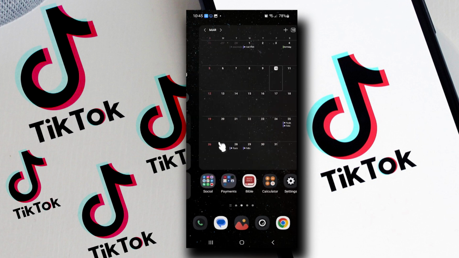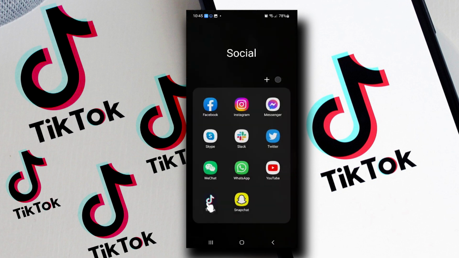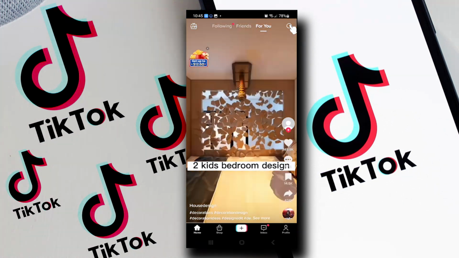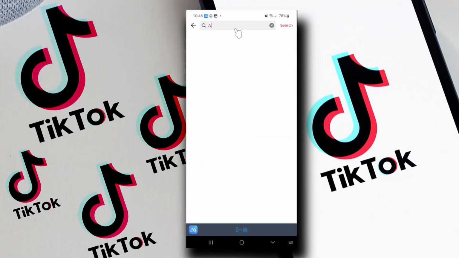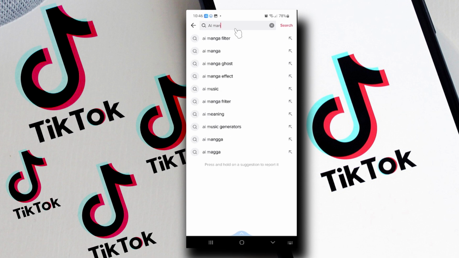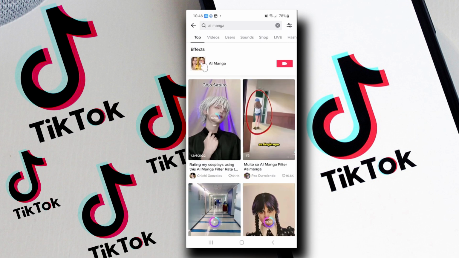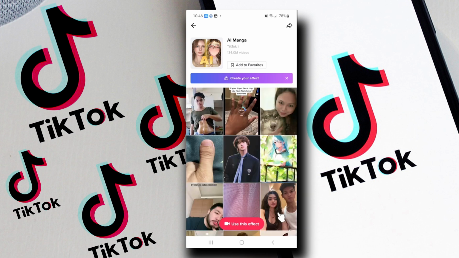Okay, so first here, let's go ahead and open up TikTok. Now, from here, you want to search on AI Manga. Now here, this is what we want to use. Let's tap on this one. And from here, tap on use this effect.